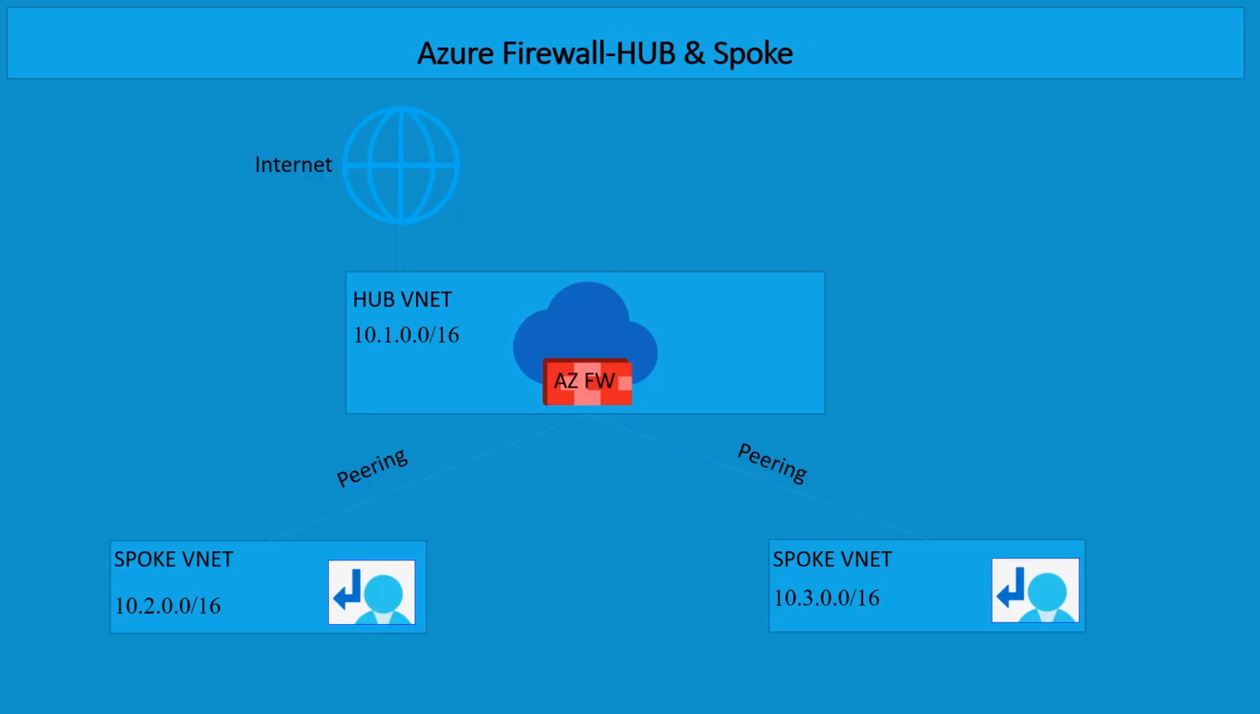Let's now try to understand the use case of the firewall when you use it in a hub and spoke kind of architecture. By putting this firewall into a hub VNet, there can be two purposes. Either you want to route traffic which is coming from spoke to spoke, and at the same time you want to inspect any traffic which goes out to the internet, and that too from this firewall.